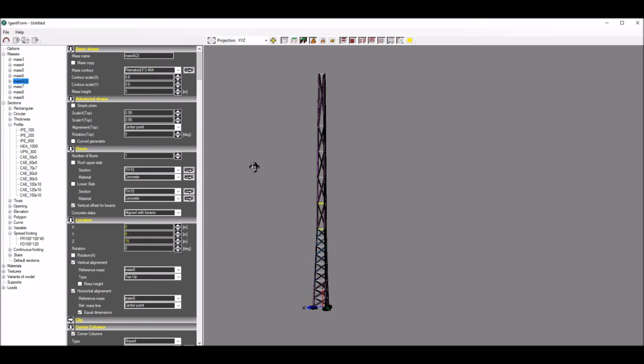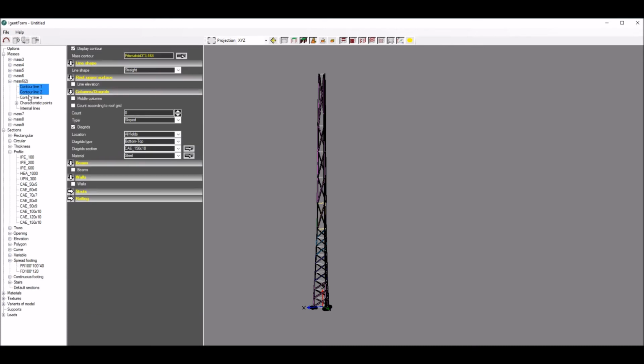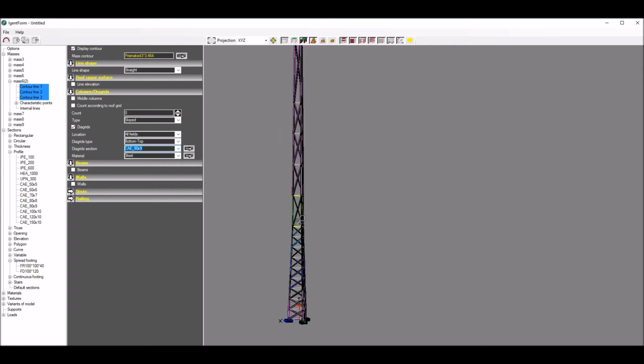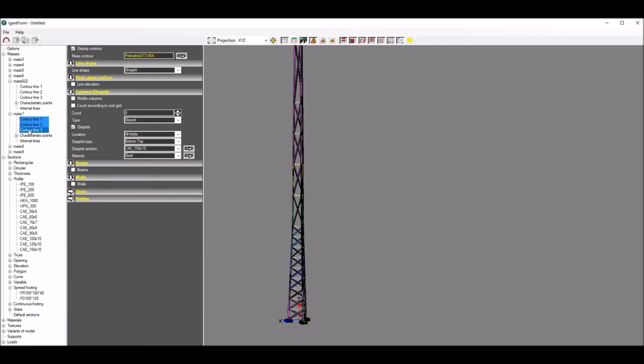To finish our model, we need only to repeat some of the previous operations. So first, I will assign appropriate profiles to the middle part of the structure. As previously, I will be selecting next masses, then assigning L-shaped profiles to corner columns, and then assigning L-shaped profiles to diagonals.